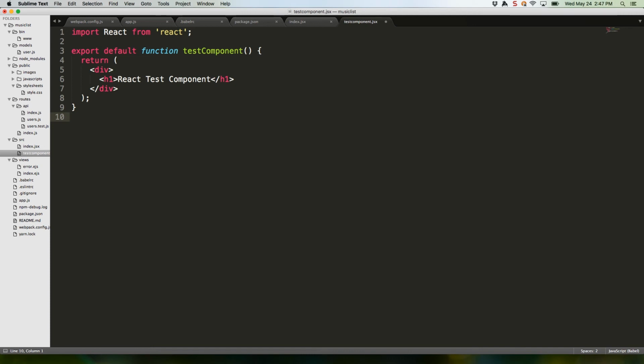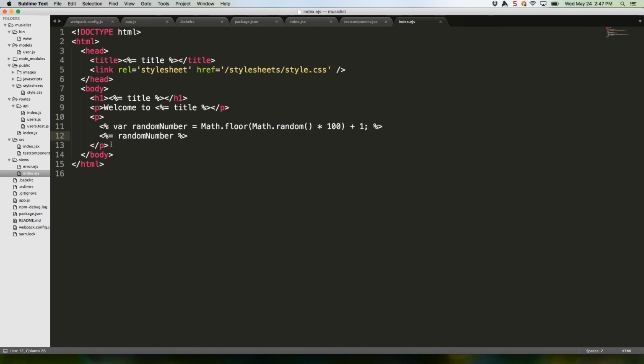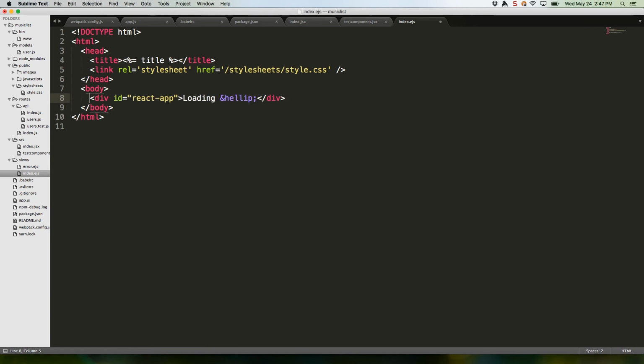It's almost time to see that beautiful heading 1 text showing up in our browser. All that's left to do is edit our top level view and then run our Webpack build. So save this file, open up /views/index.ejs, and nuke all this crap in between the body tags. Then add this instead. Div ID equals react-app, loading with an ellipsis, and then a close div.